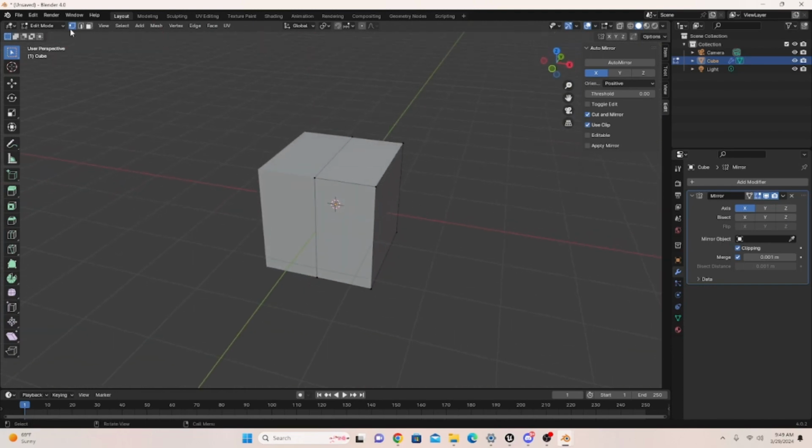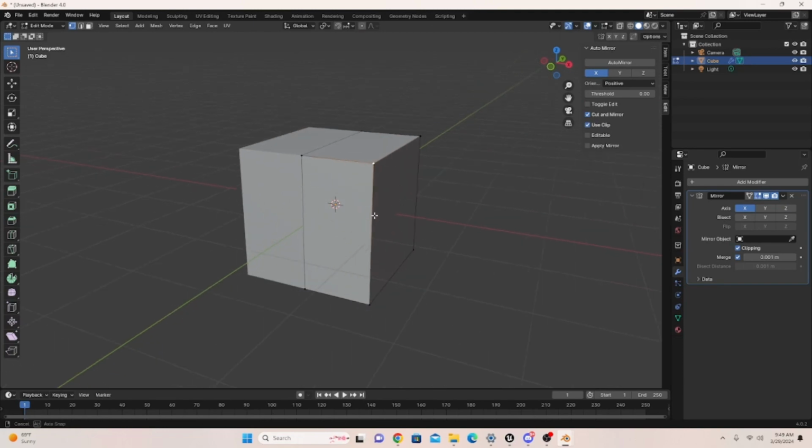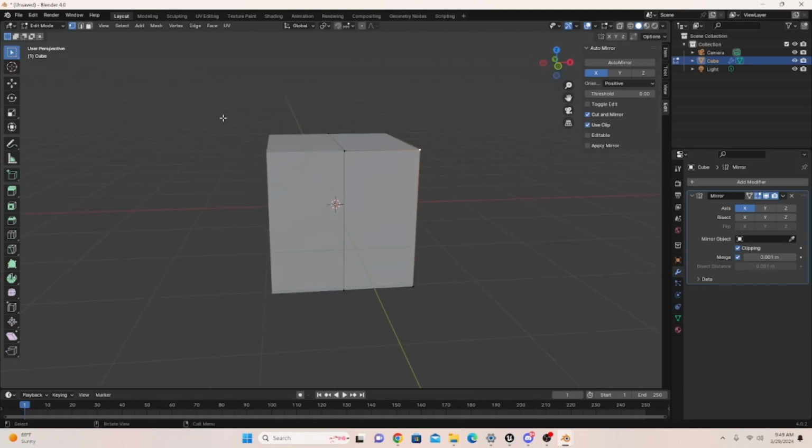So right here, we are on vertex mode. We can select a vertex and hold G to move it around. And the vertex is just a point on the model. Any type of vertex. Vertices make up any type of model.